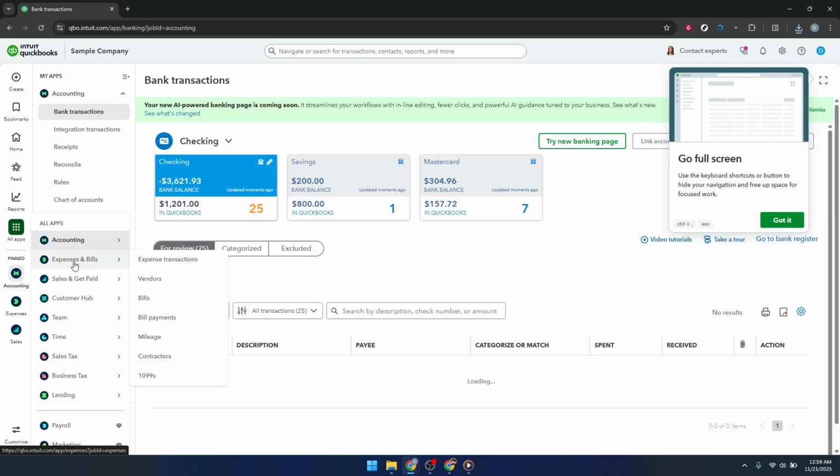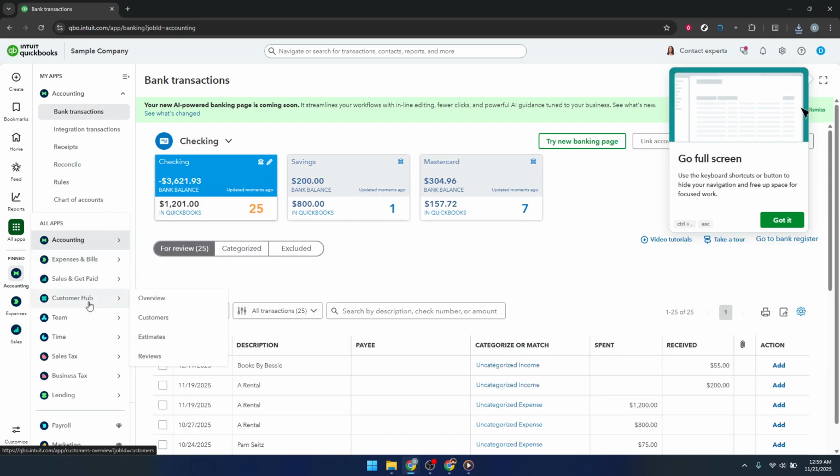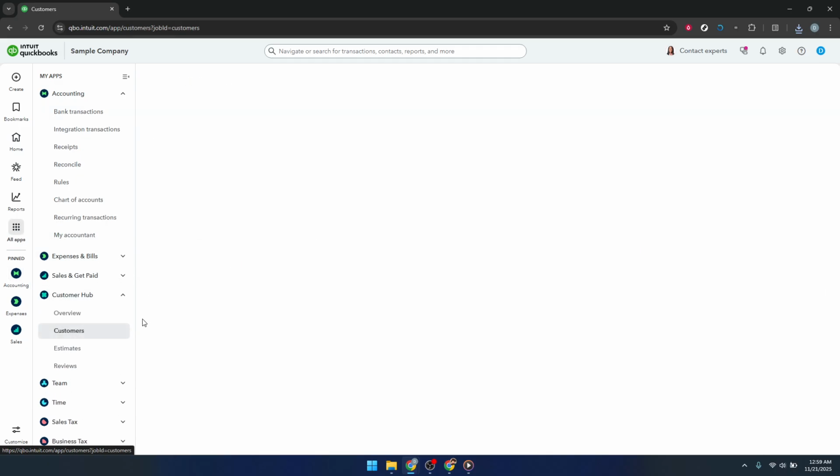Next, click the New Customer button. This opens a blank customer profile form. Think of this as the central card for everything related to that customer: how their name appears on invoices, how you contact them, where you send bills, and the default payment timing for your sales.